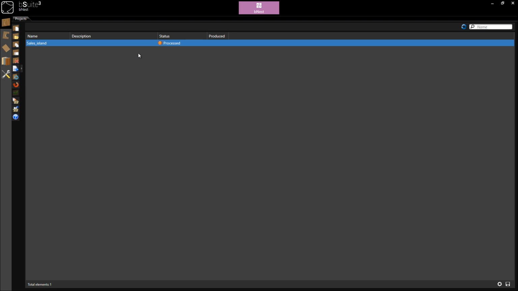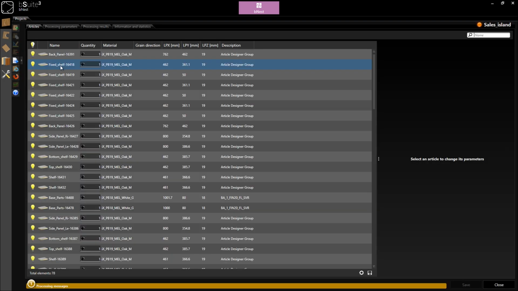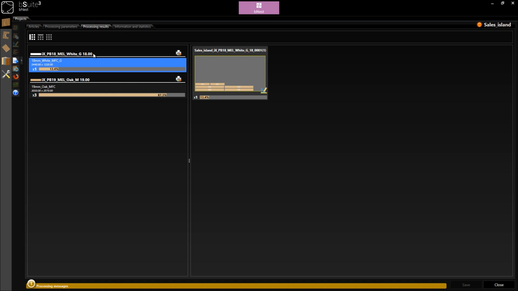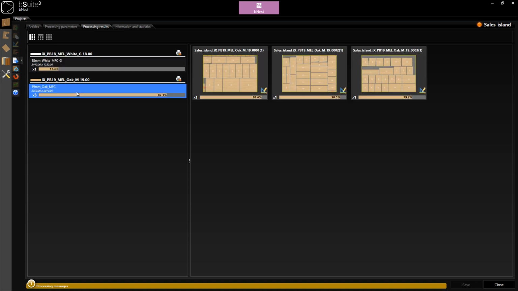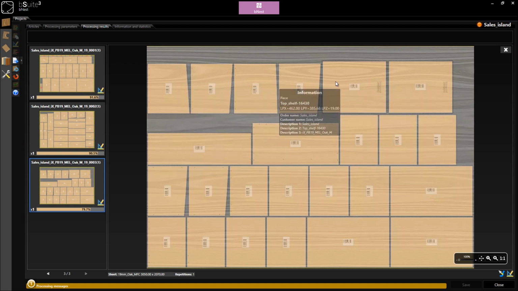Once processed, we can look at the results. Here are all of the parts that have been generated by imos, and here are the results. If we look at the oak, here are all of my curved tops and bottoms for my display units.